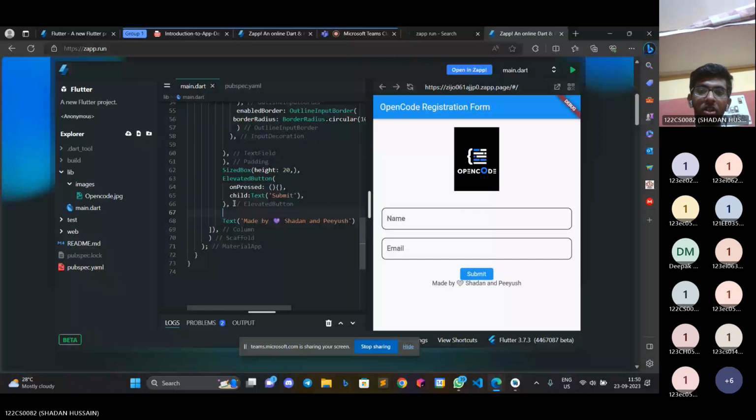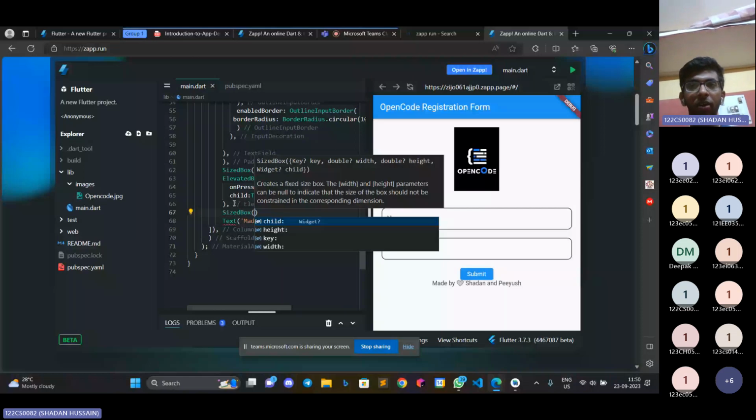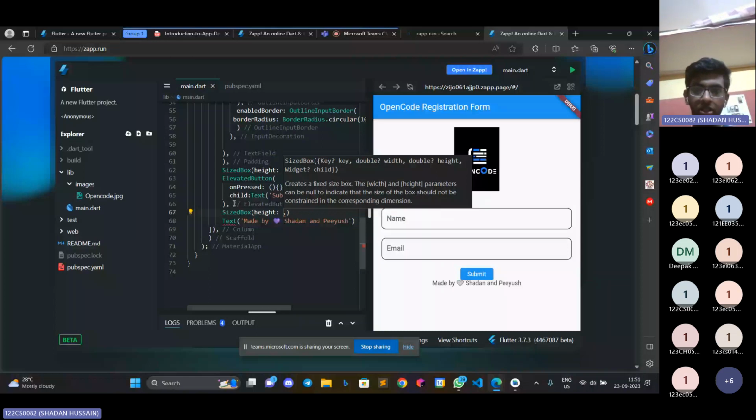Size box again. What size box is doing, you understand, right? If we give only the height property, it will take only that height and width will be the entire screen size. If we give only width property, width will be that size and height will be the entire screen size. Now give it a height property. Let's say 15 pixels.